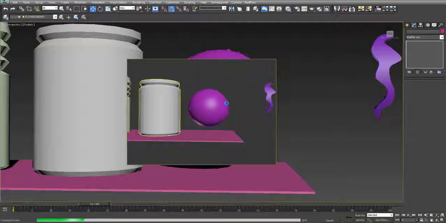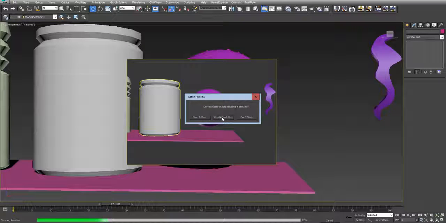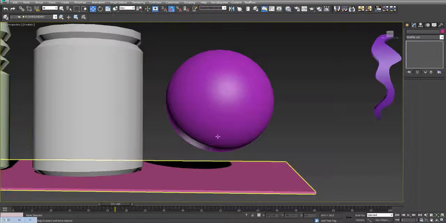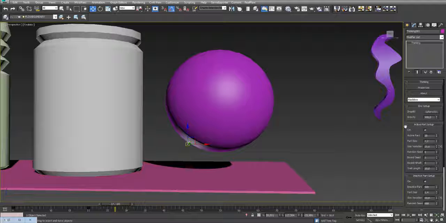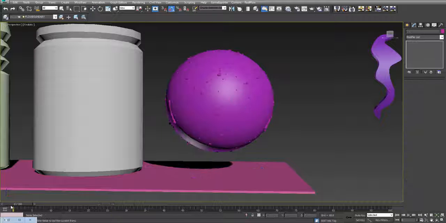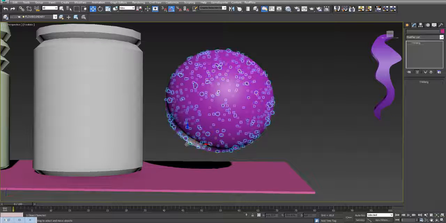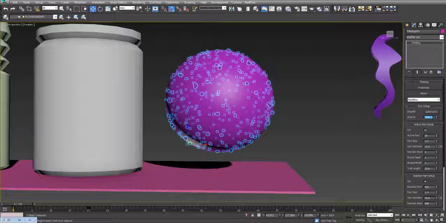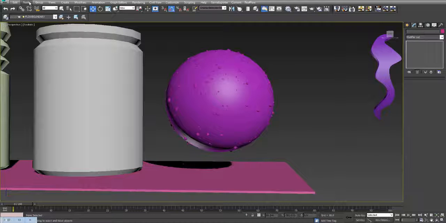Oh, let me just put the gravity a little bit bigger. Okay, stop and don't play, sorry. So we can have like 1000. I'm just going to put like 40 particles, active ones. Oh, okay, here and 40. Cool. And then preview it.